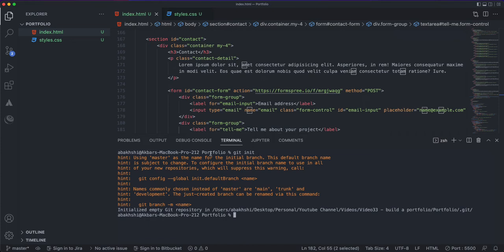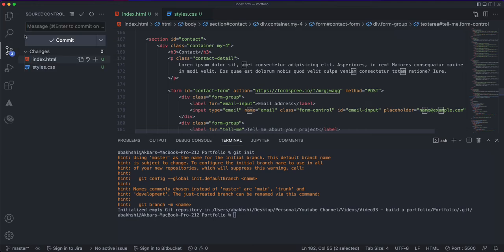Just do git init inside the project folder, and then you should see these U's appear next to the two file names. This means these two are untracked, and you also have this Source Control over here in VS Code that comes with VS Code. If you click on that, you'll see that you have two files here that have changes in them. Again, if you hover over here, it says it's untracked. Same for here.